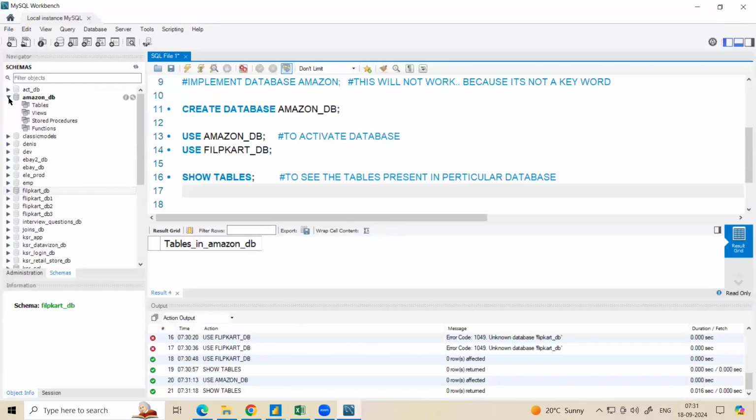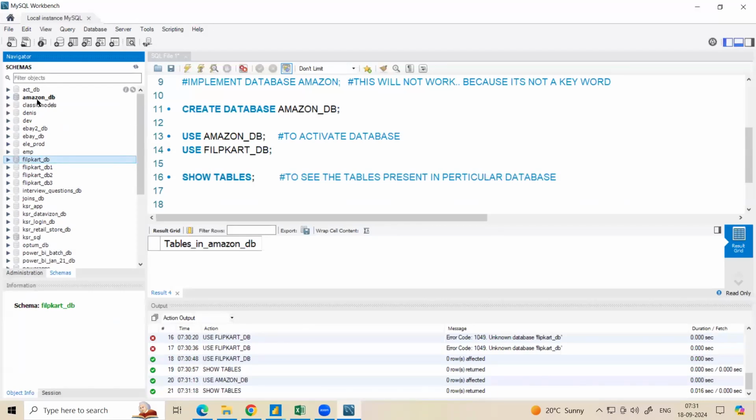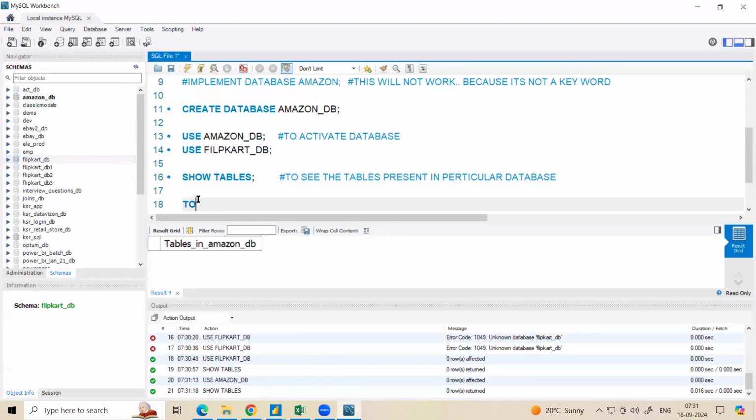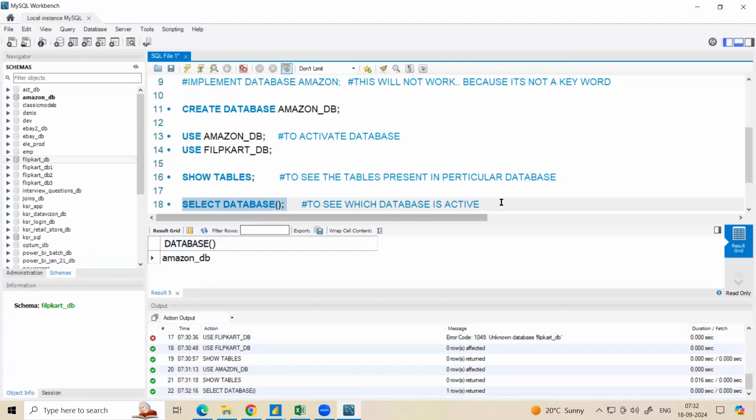Now, if you find it a bit difficult to see which one is highlighted and which one is not, there is another command to see which database is active. You can use something called select database. If I write select database, we can see which database is active now. If I go and see, the database which is active is Amazon DB.